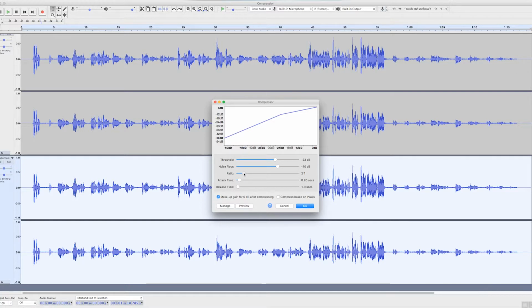Okay, so let's reduce it a little bit more. Let's do, say, 3 to 1. So it's going to make the loud bits even quieter. And then I'm also going to set the noise floor a little. What the noise floor does is it means that the quiet parts won't get quite so loud. It'll prevent making up the volume on the quieter bits, so we're not essentially making the background noise louder. So I'll try this.